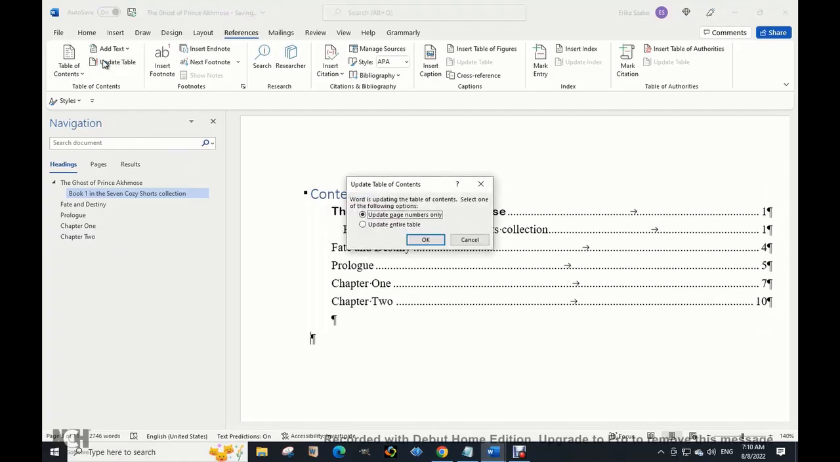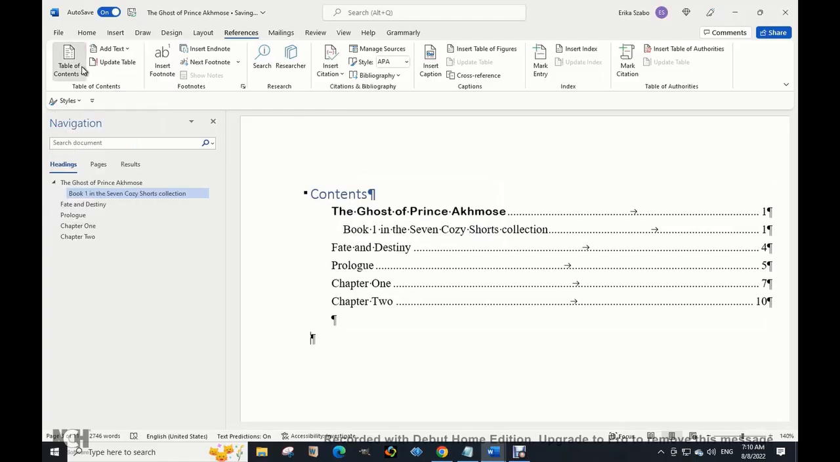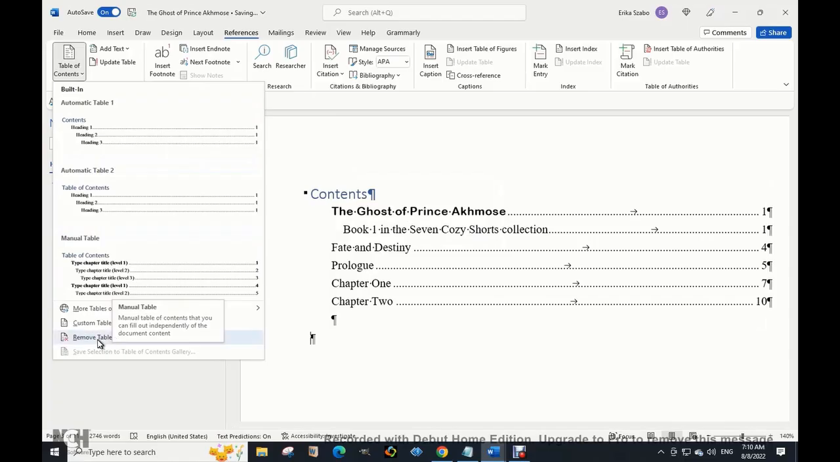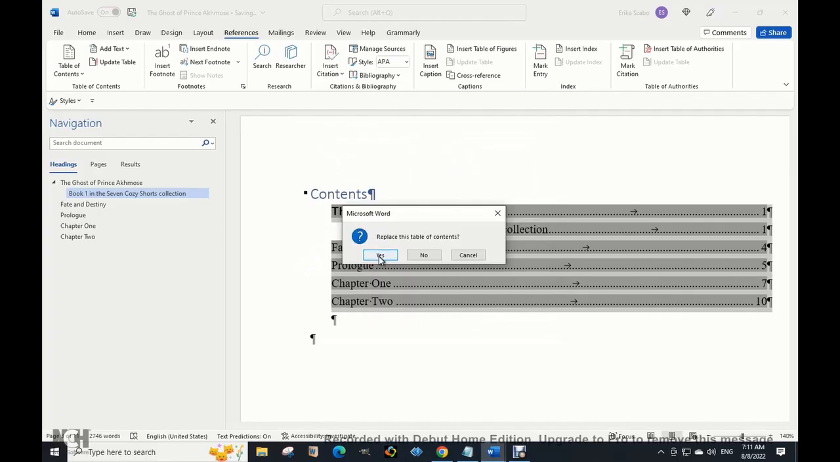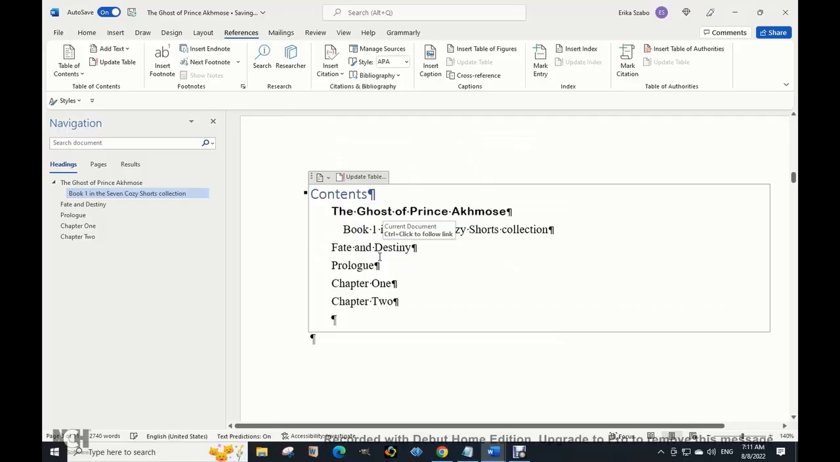So when you update the table, cancel, you go back to table of contents and click on custom table, and click the show page numbers off, so this window is empty. You click on OK, replace this table of contents, yes, and now it's going to show up without any page numbers.